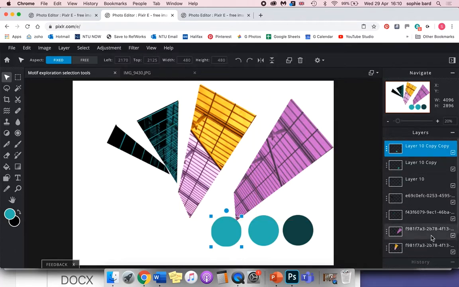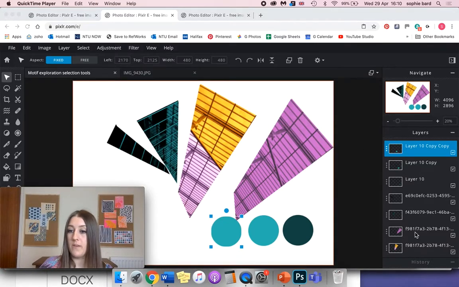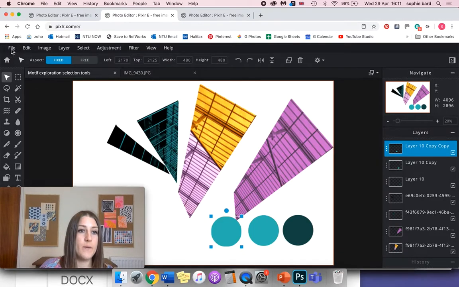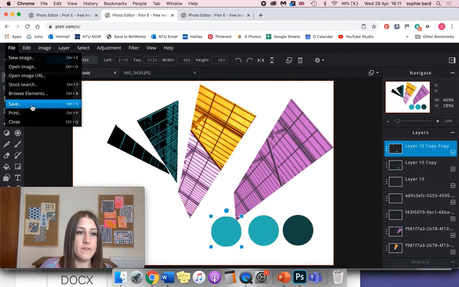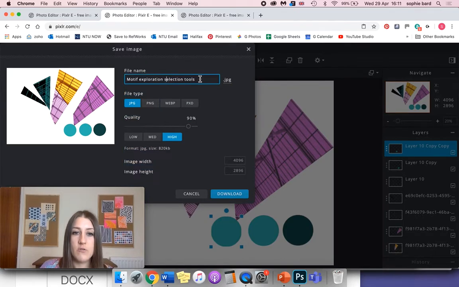So in order for these layers to all be saved correctly, I'm going to open this back up. In order for all of these layers to be saved so that next time you open the file you can edit it, you need to save it in a specific way. So if I go to File and then Save, and make sure that you name it.